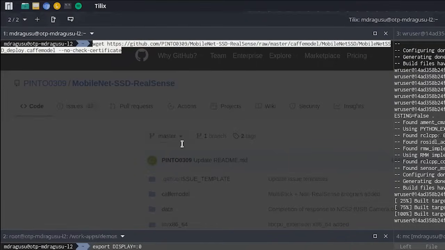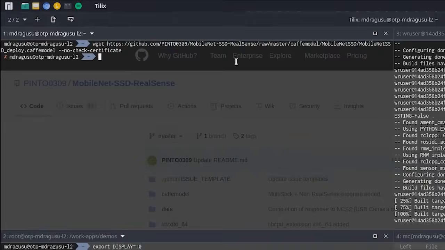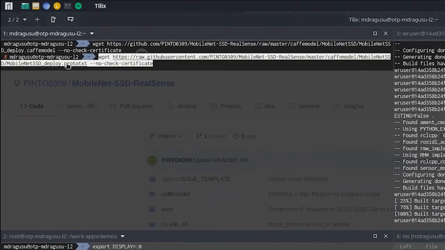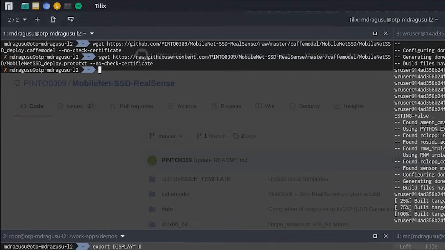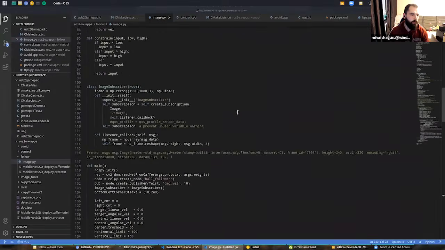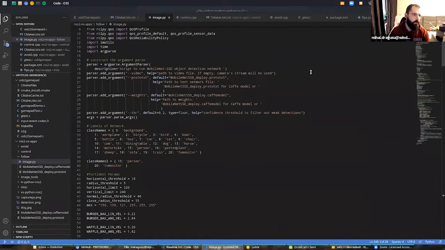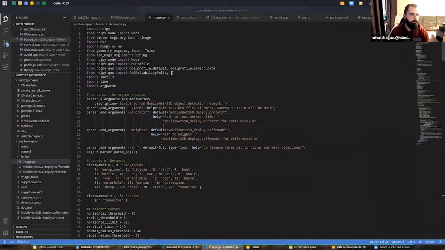with this command. So I just got the MobileNet raw Caffe model, the MobileNet SSD part, and of course with this model you also need the prototxt description file, and this comes also from the same repository. And what I've done is basically loaded that model in a Python script that has also ROS2.